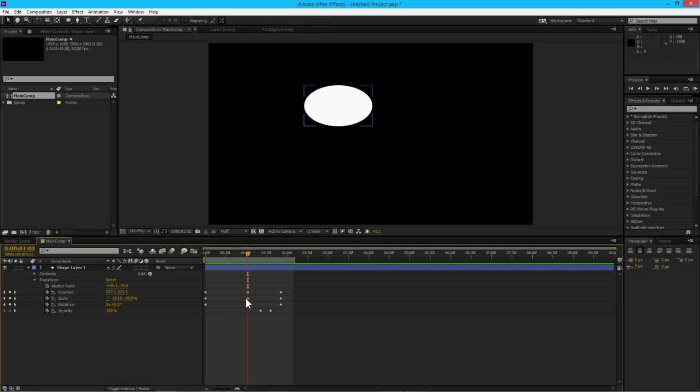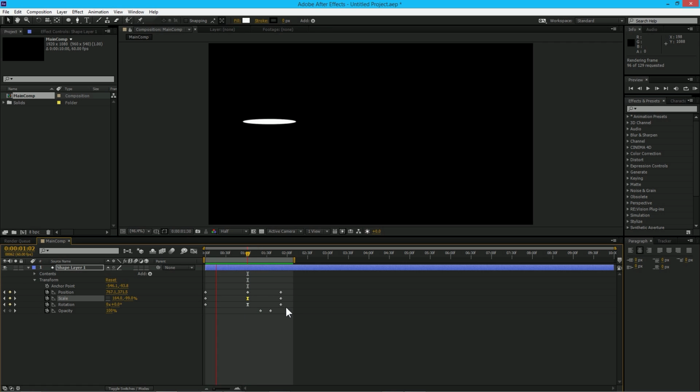So also, the scale changing shape right here, it's kind of sudden as well. So let's easy ease that one as well. So it gets there and then it kind of does its thing.